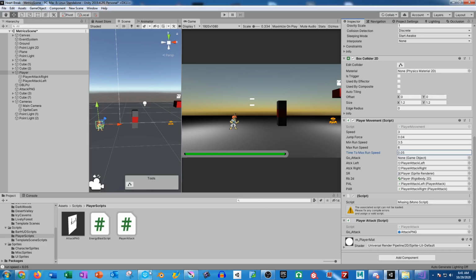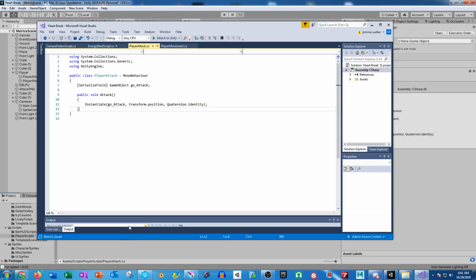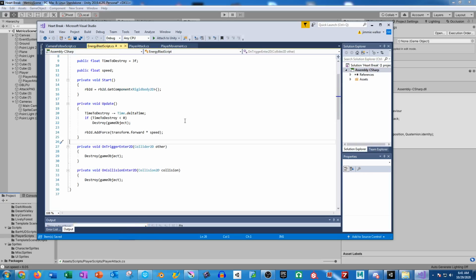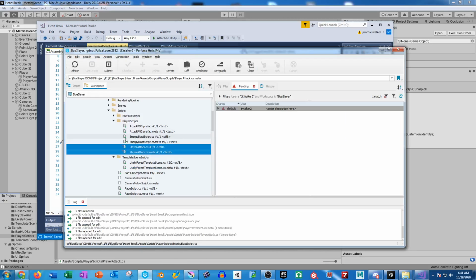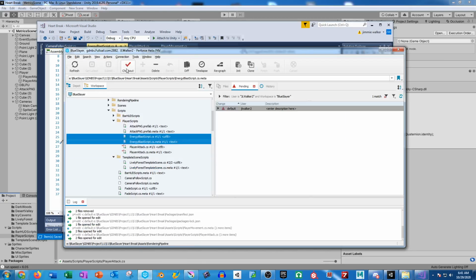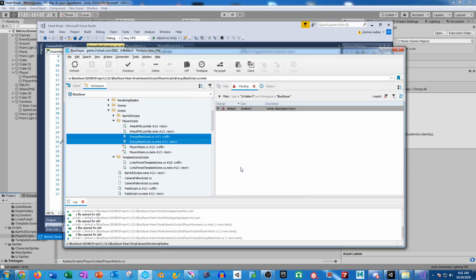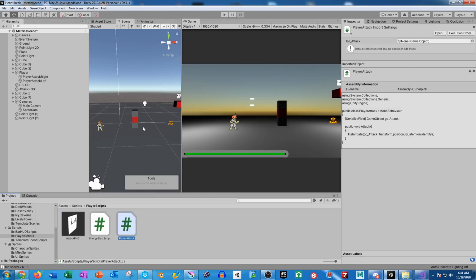We also have the player attack. Have I checked that one out yet? I have checked that one out. Let's go ahead and fix that real quick. It is not the... It's the energy blast. That's what it was. This is what I need to fix now. So let me go ahead and check out the energy blast.